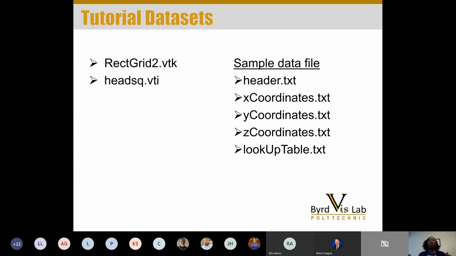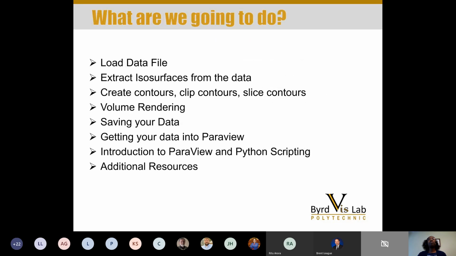So one thing that we're going to do, the first thing we're going to look at is that first file. We are going to load a data file. We are going to extract some surfaces, isosurfaces, from the data. We will create some contours, some clip contours, slice contours. These are those techniques that I mentioned before that every scientific visualization application should afford you the opportunity to do with your data. We are going to do some volume renderings, which means to create a visualization of the data in the 3D window.